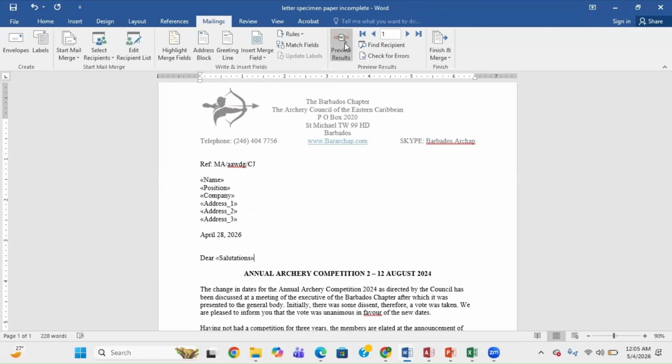Remember Mrs. Caitlin, you have to figure out where Mrs. Caitlin is. So she's right here, right? She's the first recipient that was inserted. Therefore, you can go to finish and merge, edit individual document, and you can press current record.